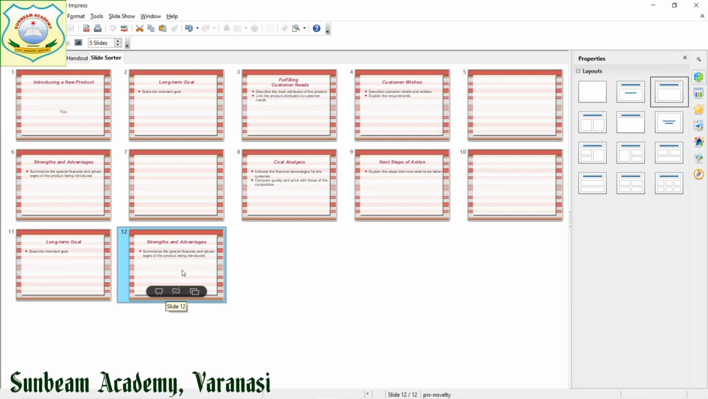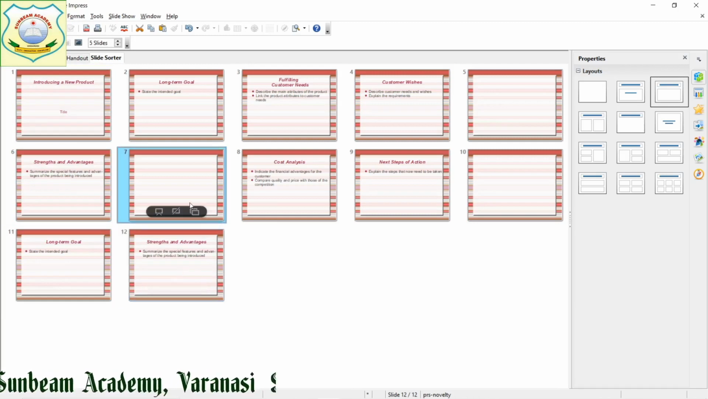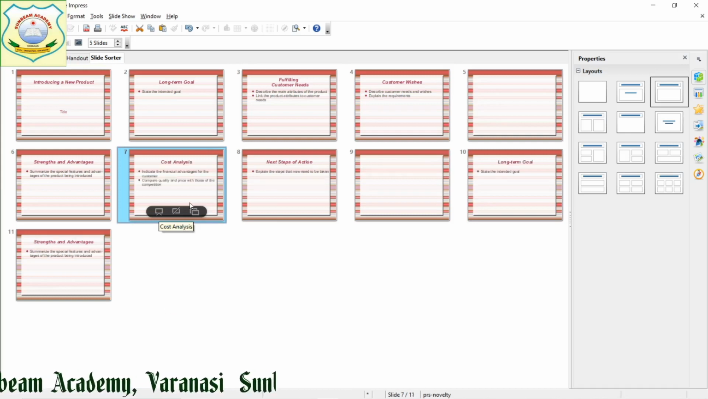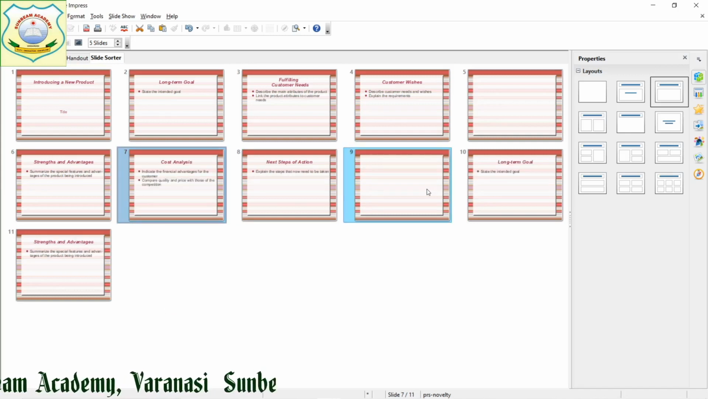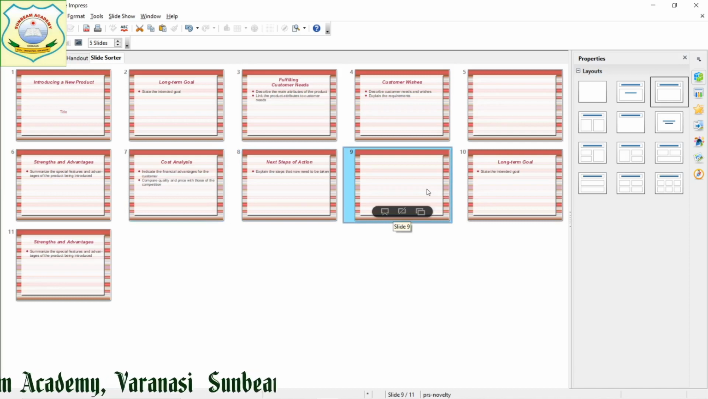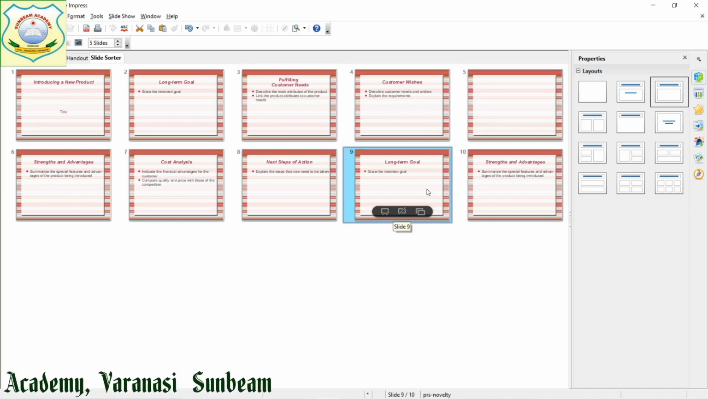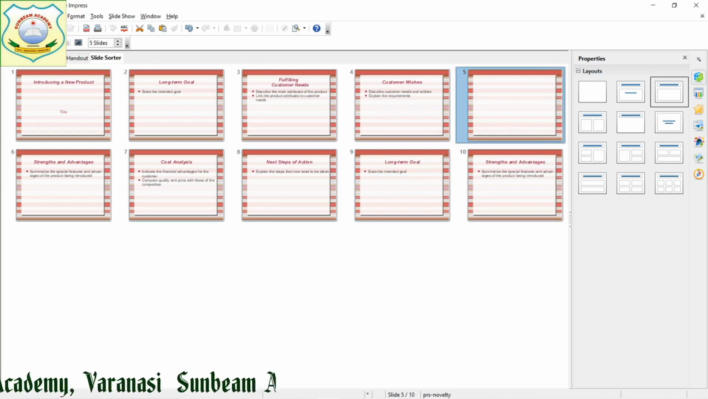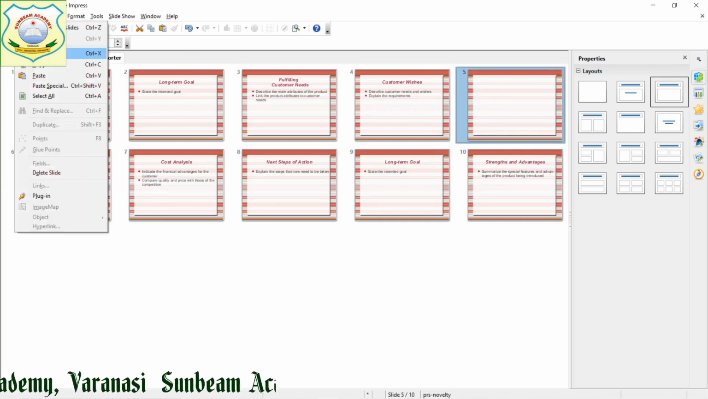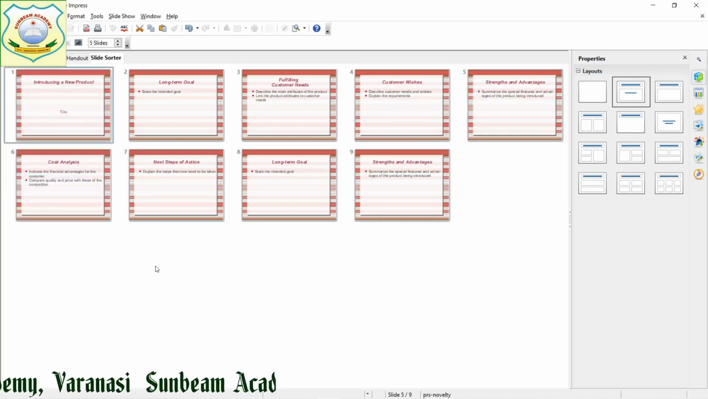Suppose you want to delete any of the slides. I need to delete this one. For this, either press the delete key, it has been deleted, or simply use Control X, then also it has been deleted, or edit menu, cut option, it has been deleted. By 3 ways you can delete your slides.